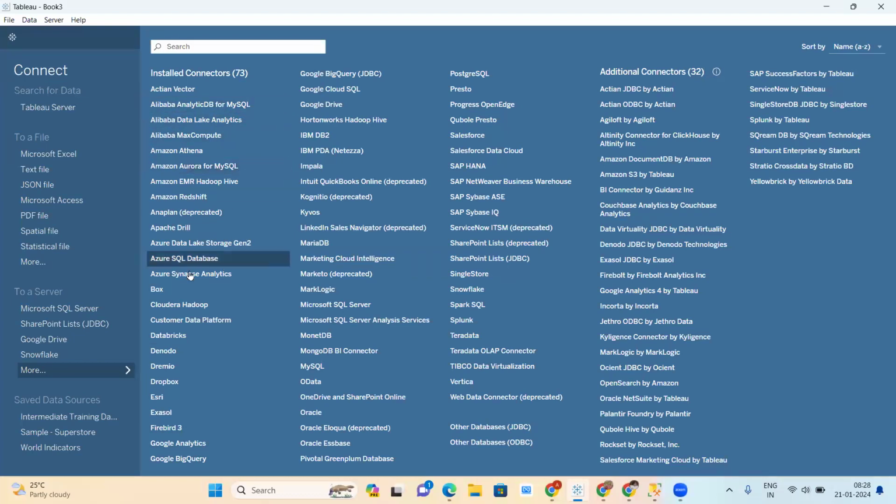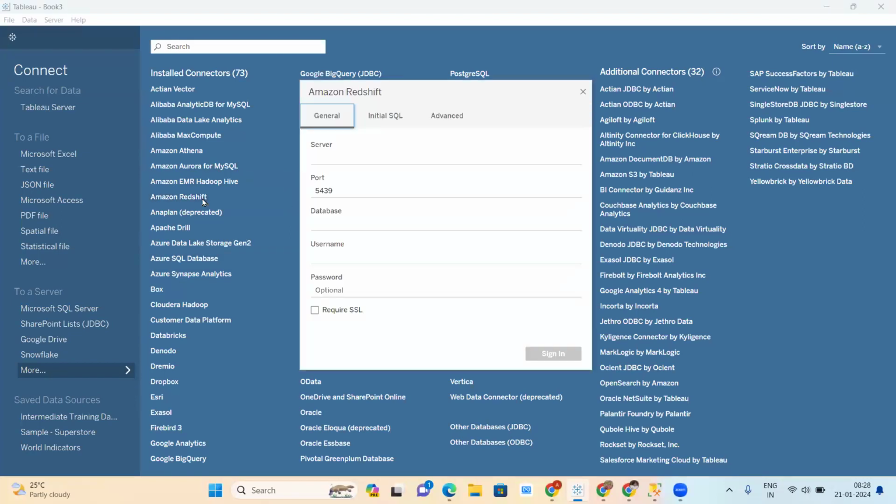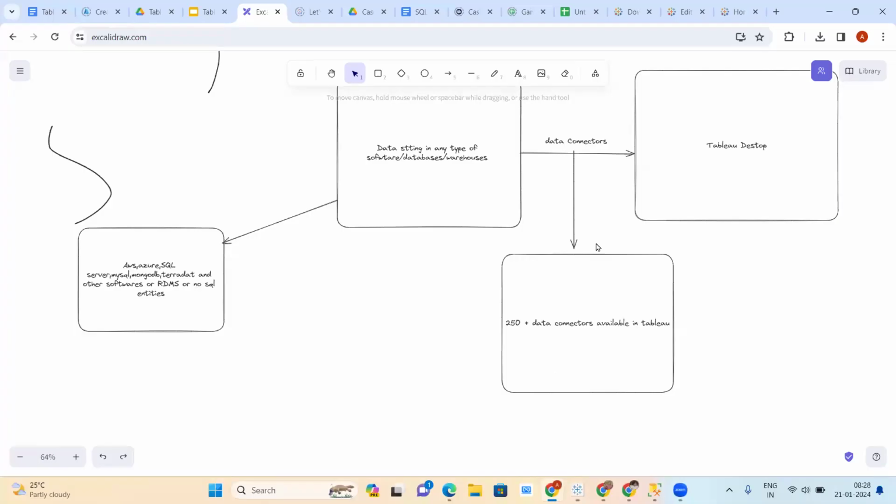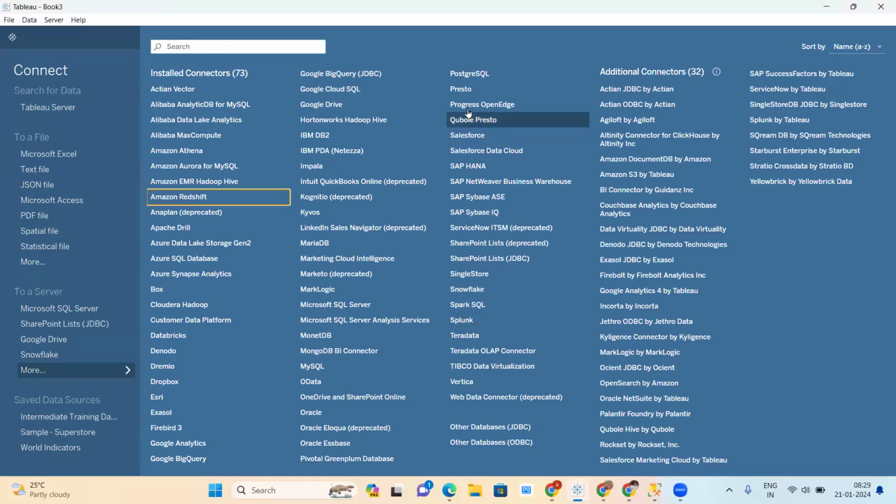If I want to connect to Amazon Redshift, I will click on this. Since I do not have Amazon Redshift, I can't show you, but it will ask you for server, database name, username, and you just sign in. Once you make a connection between your Tableau desktop and the data sitting in any type of software through connectors, you will have data flowing in Tableau Desktop.